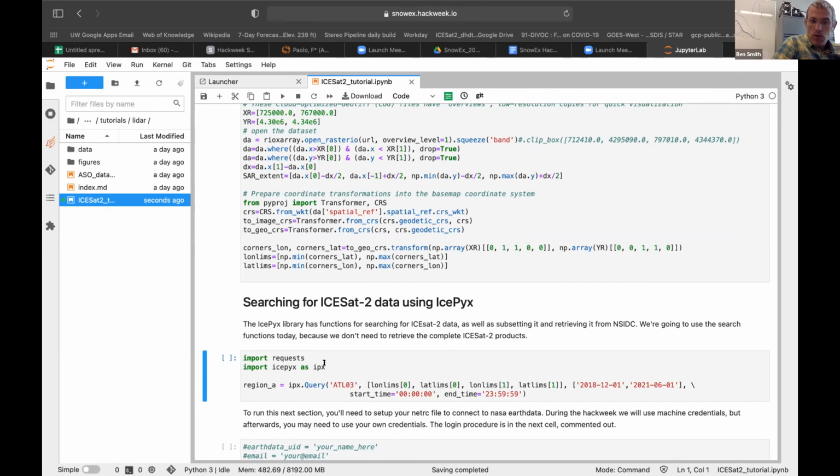So we've got a query for IcePyx that gives a set of latitude and longitude limits, and then a date range. So this is just running from the early part of the mission until the middle of 2021. And we're giving it a random start and stop time saying, don't worry about the time of day, give us everything.